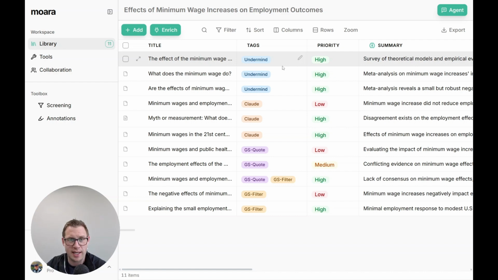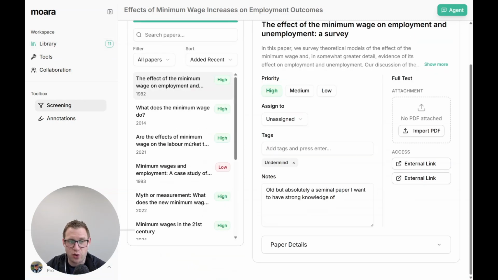Anyone that wants to look at it can. There's a few different ways you could test this. You could actually export it and put it into Claude or ChatGPT and ask which tags are associated with the most relevant papers. In this case, I did go through a manual title and abstract screening process.